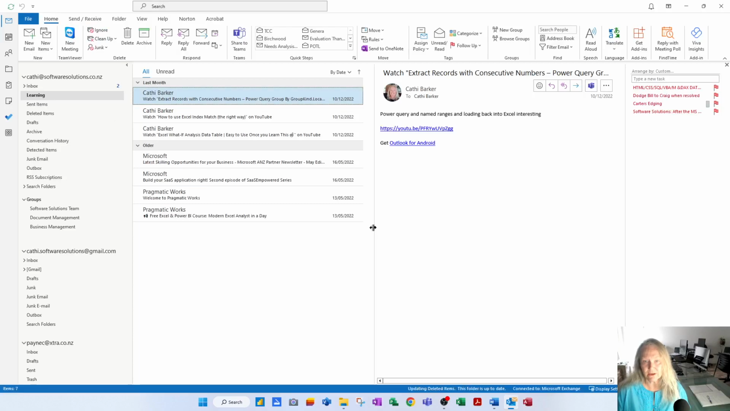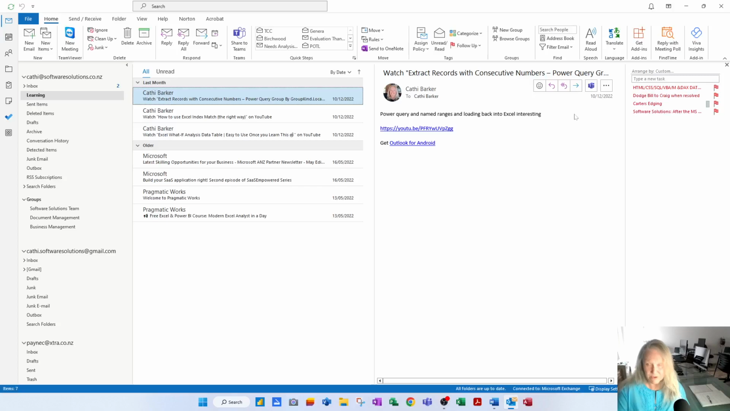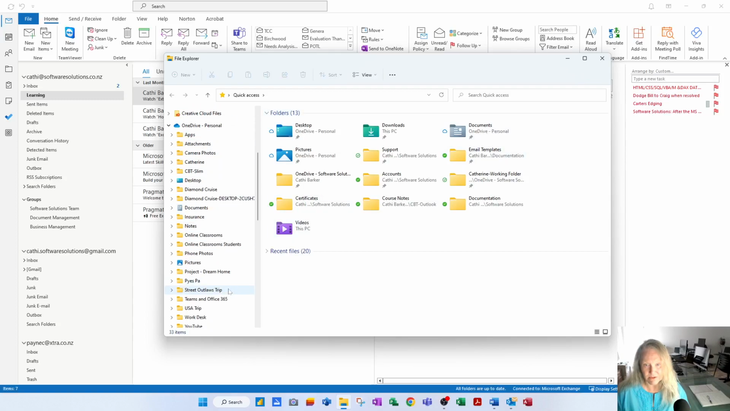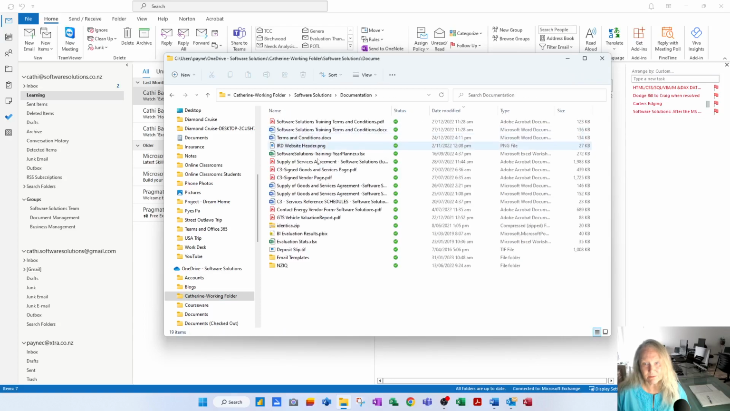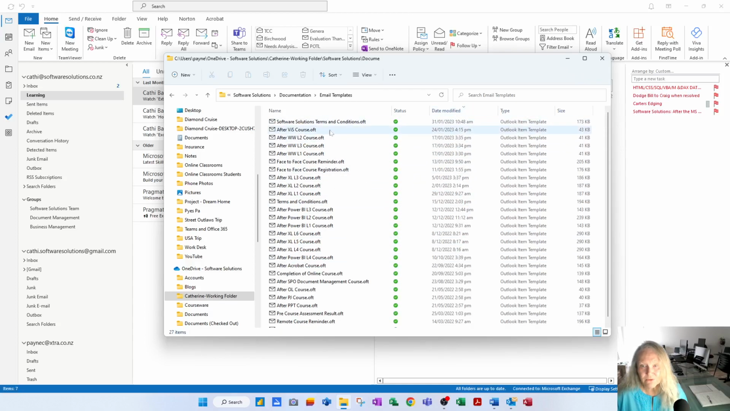If I want to use it, I actually have to go to the folder that contains my email templates. Now I've just gone for this button down here, which brings up my Explorer. But what you can do also is just the Windows logo key on your keyboard and E for Explorer. And then if I go to my working folder, let me just make sure I go to the right working folder, Software Solutions, Documentation, Email Templates, the email templates are in here. So Software Solutions, Terms and Conditions. Now I put it into Email Templates, and if I sort by modified, there it is there.